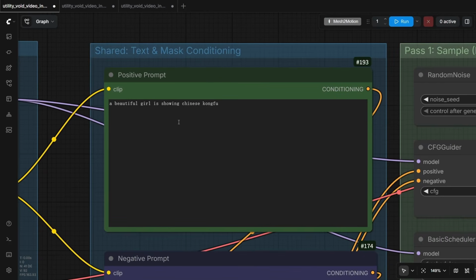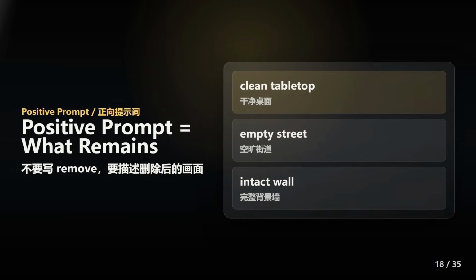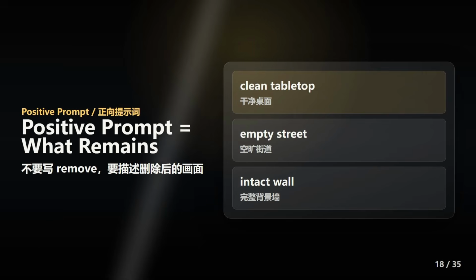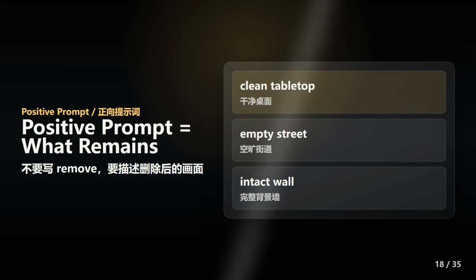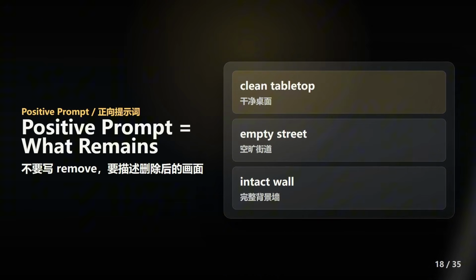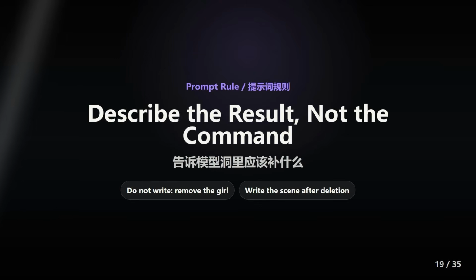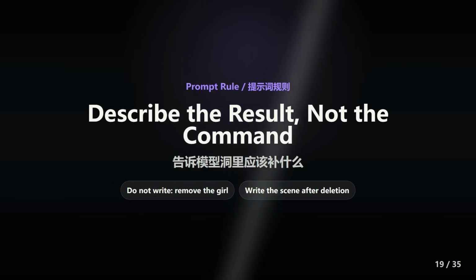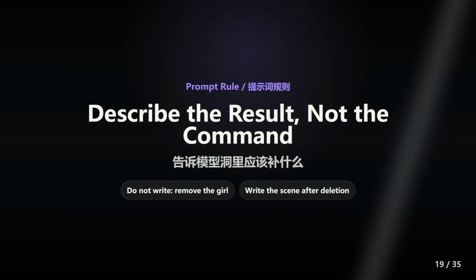The fourth part is the prompt. There is a very important rule here. You can check the official paper for this. In the positive prompt, don't write something like remove somebody. What you should describe is what the result should look like after the object has been removed. For example, if you want to remove a cup from a table, you should simply write something like a clean tabletop. So SAM 3.1 is responsible for deciding who or what gets removed, while the positive prompt is responsible for describing what the scene should look like after removal.